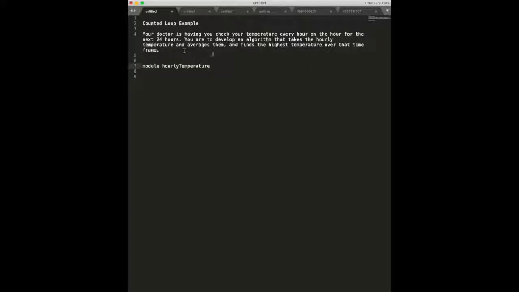So what we do know is we need a module, and we have to give that module a name. So we're going to call it hourly temperature. It doesn't really matter what you call this. Again, you've got a little bit of leeway as to what the name of your module is going to be.